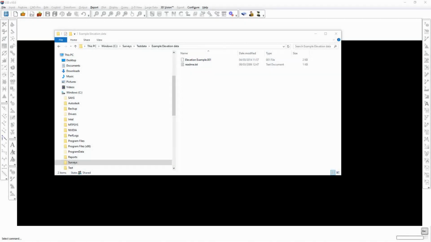This tutorial covers the input load elevation command and does not cover the processing of an elevation using point clouds and LSS 3D vision. In the test data folder there is a folder called example elevation data, and it's the load file within that folder which we will be using during this tutorial.